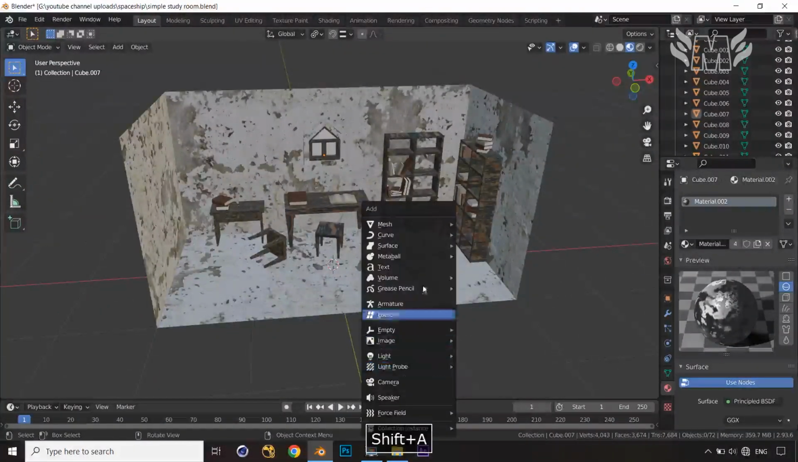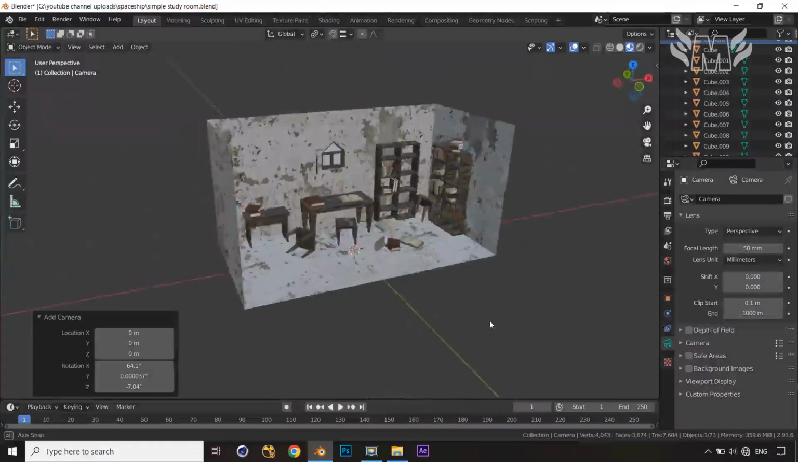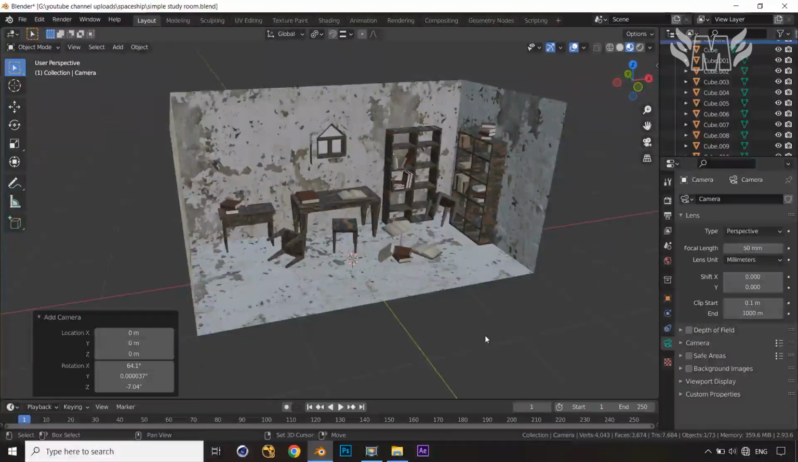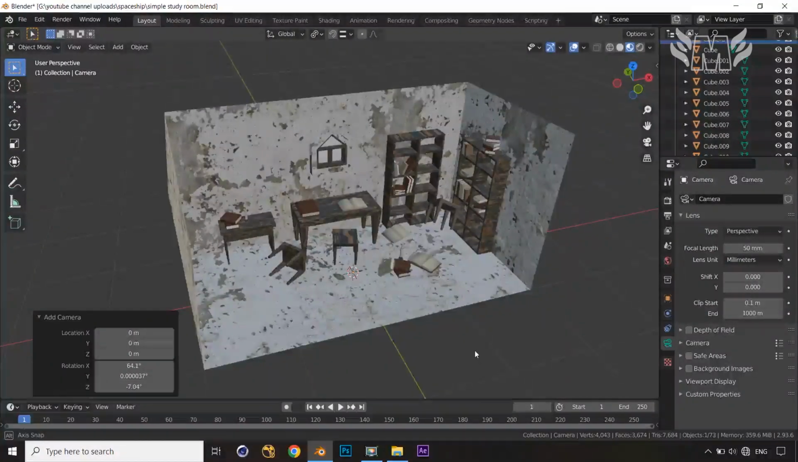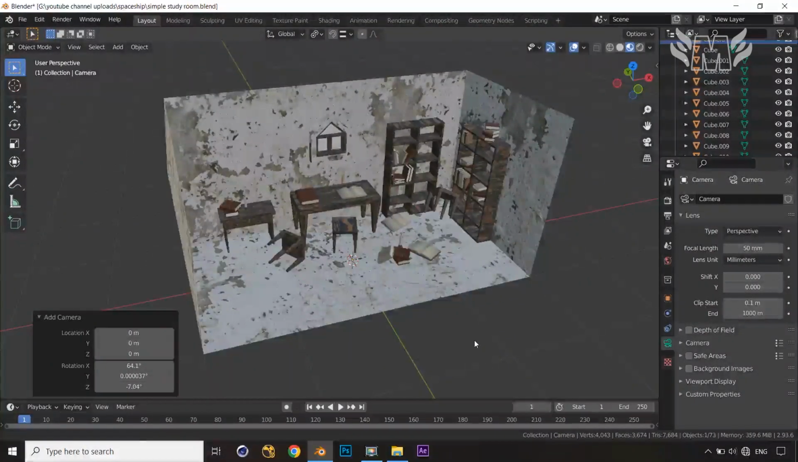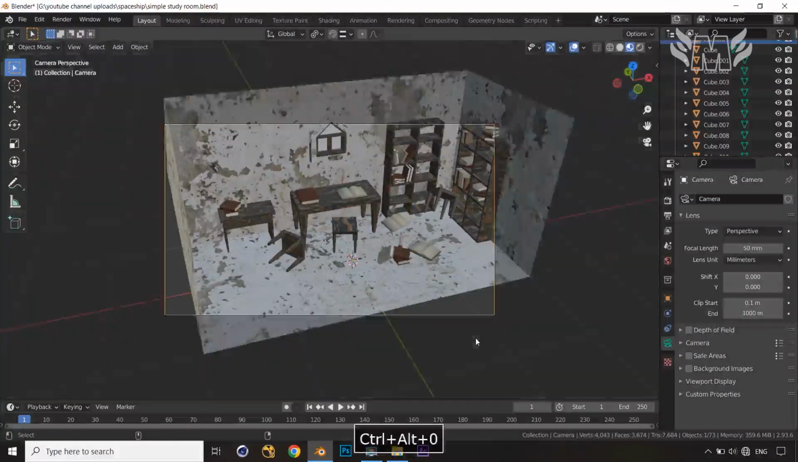Now press Shift and A and you can create a camera. Now you have just created the camera, but I want to adjust the camera according to my need. So first of all, I will make an adjustment of my room which I exactly want to see, something like that one. Okay, it's settled. Now what you have to do is just press Control Alt and 0. So whichever position you have settled, the camera will apply the same view.